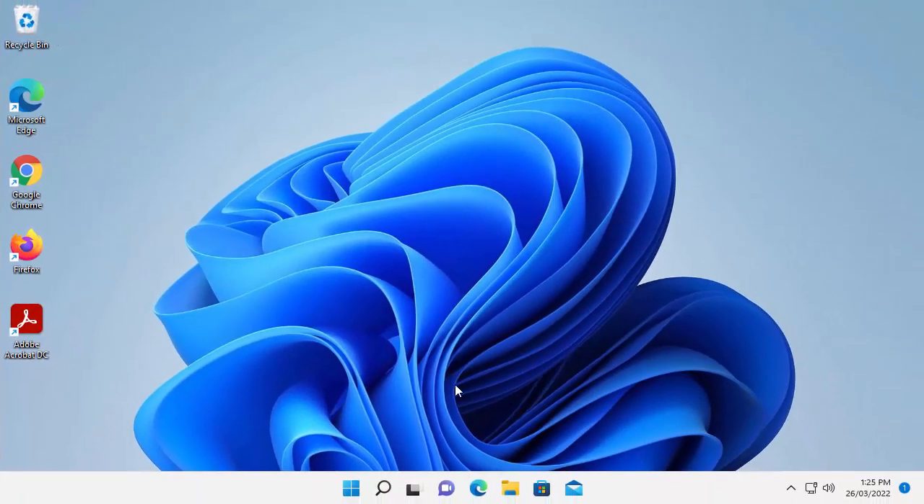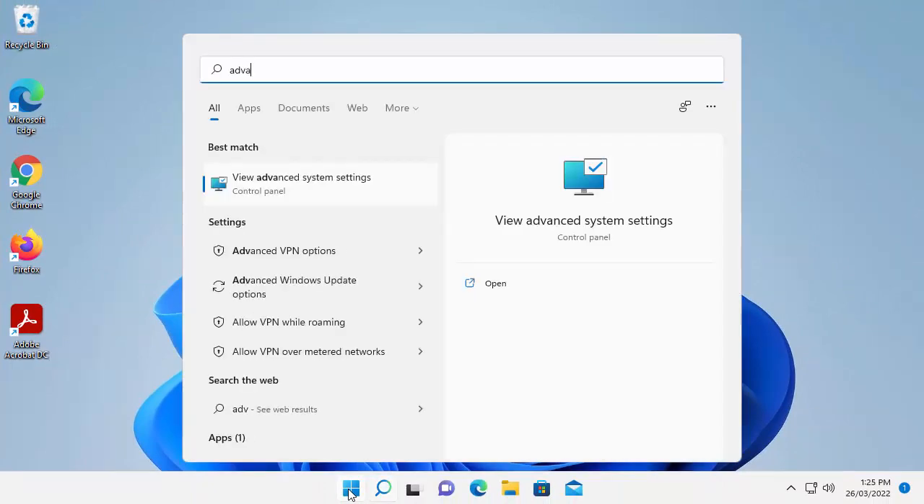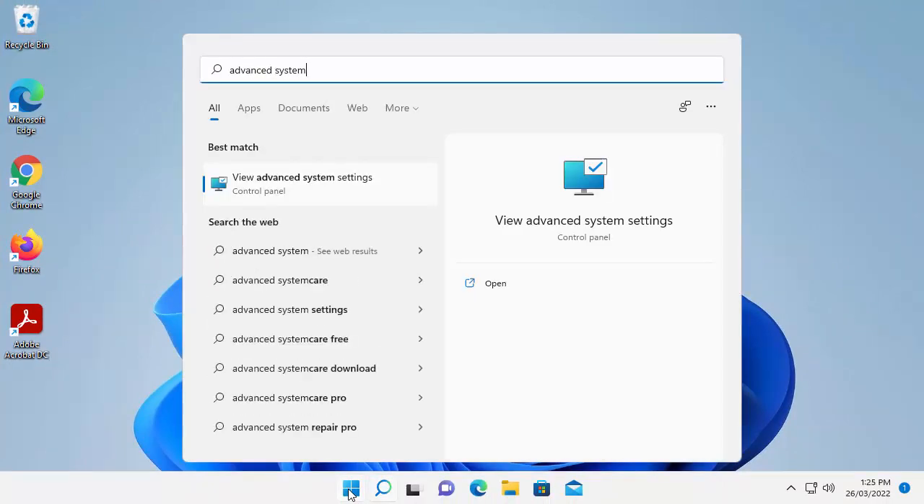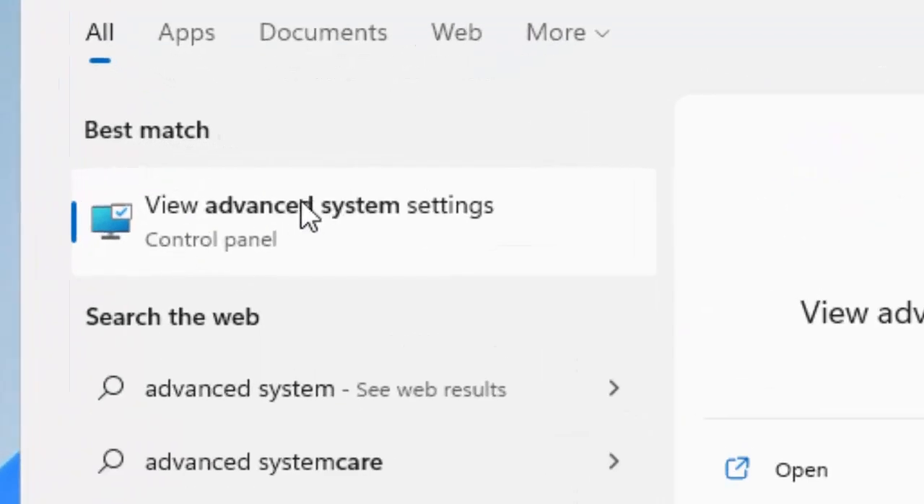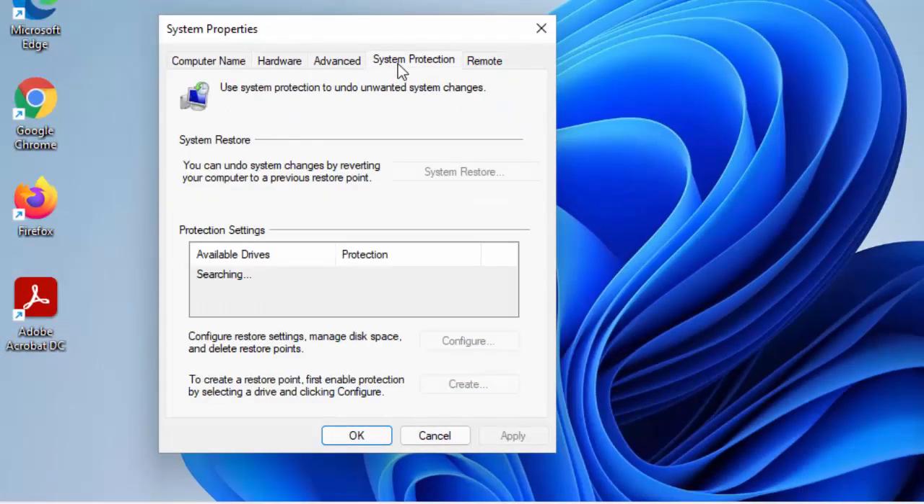Another way you can get to this menu is just click on the start button there and just type Advanced System, and after a little while under Best Match you'll see View Advanced System Settings, left click on that and there you go, the menu comes up.